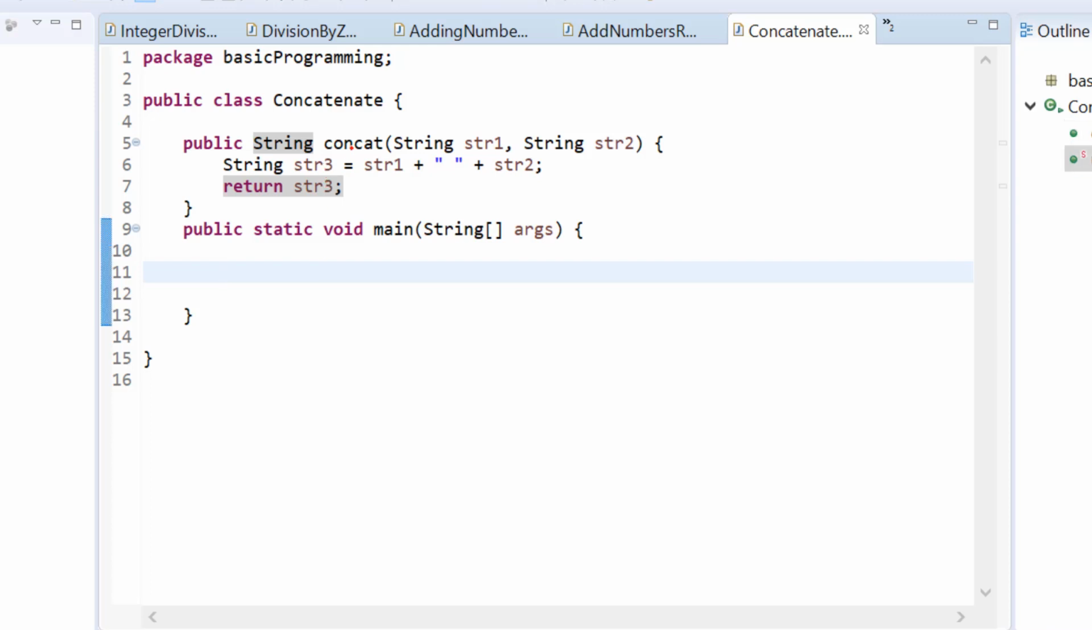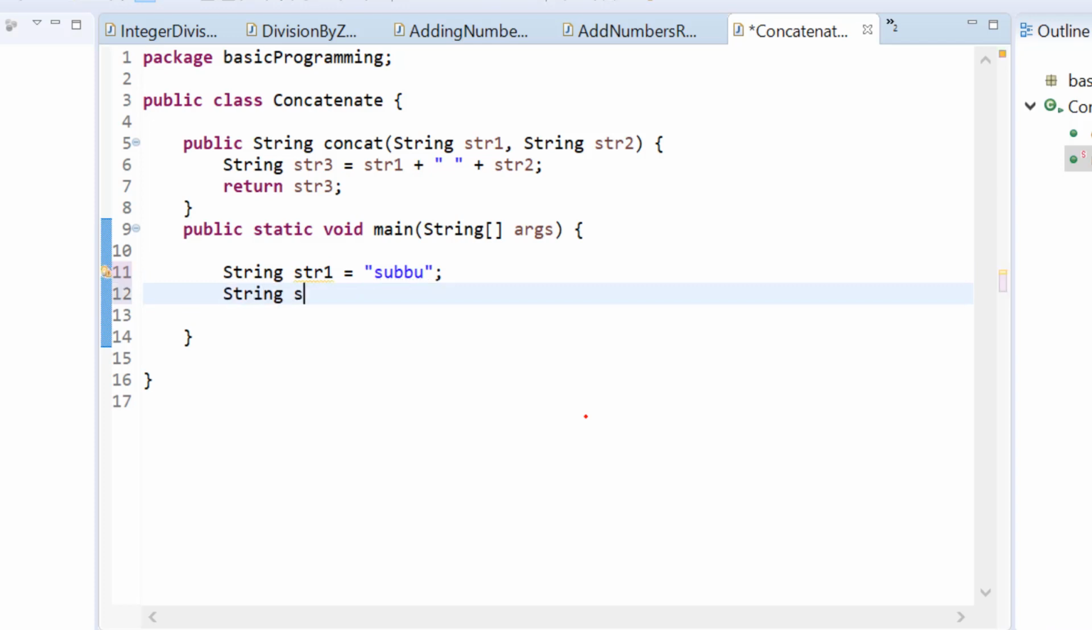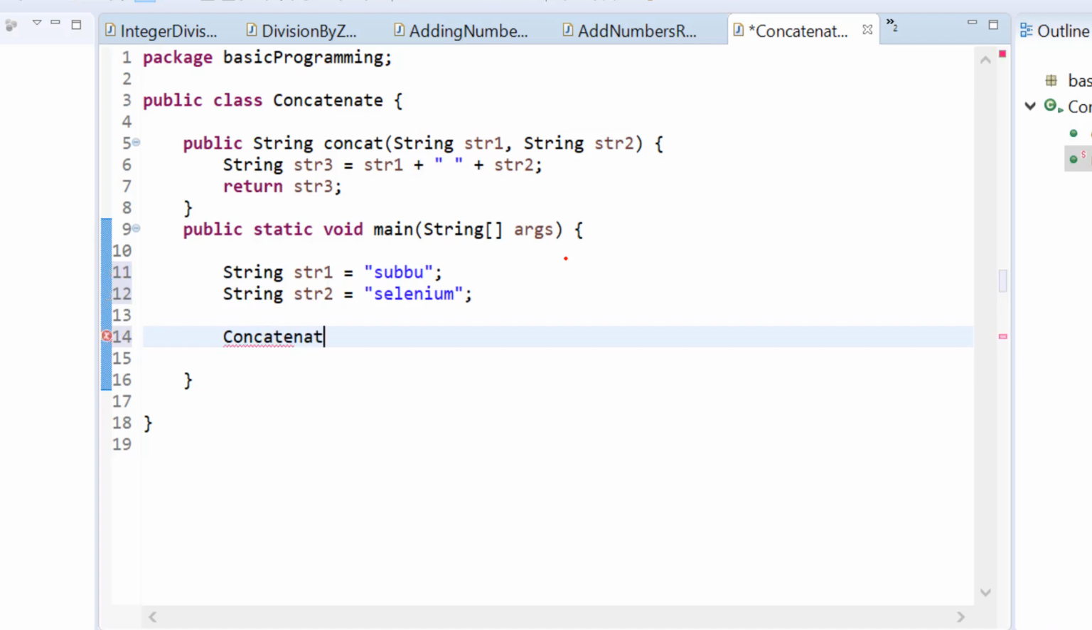Okay, now I would like to call this method. So what I will do is, I will declare one string, string str1 is equal to Subbu, and string str2 equals to Selenium, and I have to call this concat method. To call this method, I need to create an object first. So Concatenate cc equals to new Concatenate.